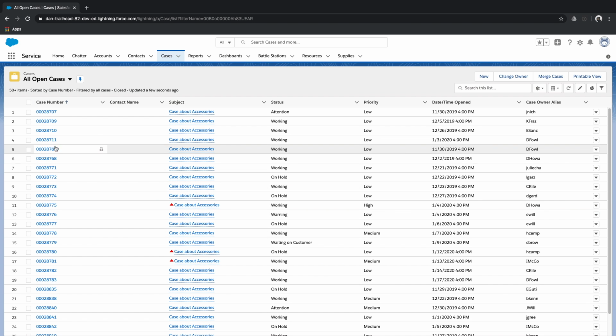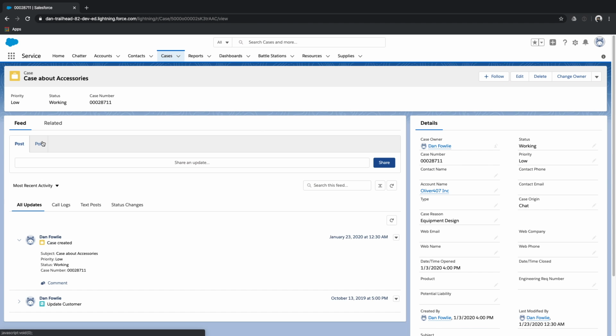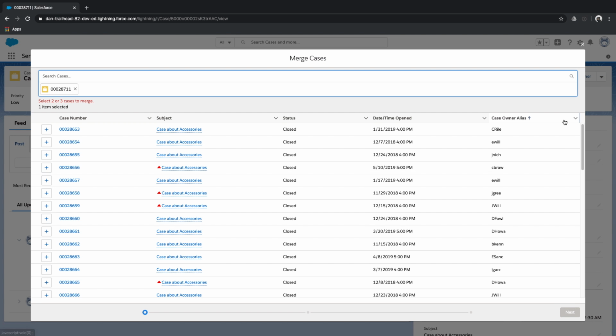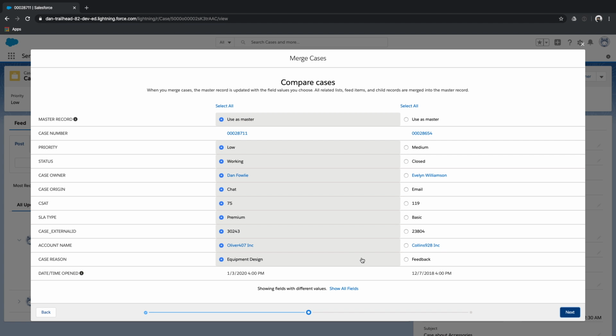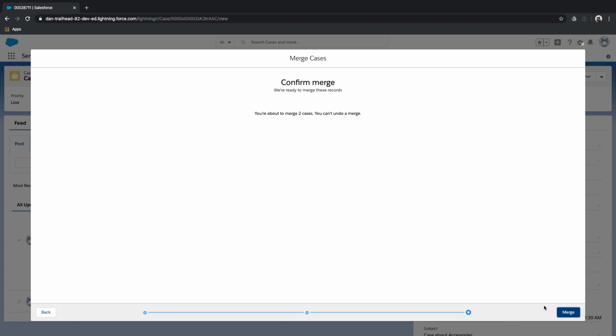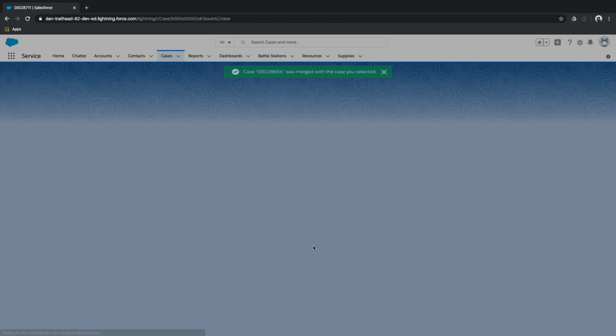So I'm going to pick a random case, and then I come up here to the buttons, merge cases, and the interface is looking for similar cases, similar subject, I suspect, but there's also the ability to search, and so I can just pick one of these and go through the wizard where it basically lets me set which record to use as the master and which of the differing fields I would like to use. So I can go through and choose some new values, and then those records get merged.